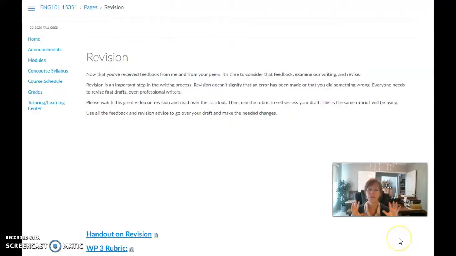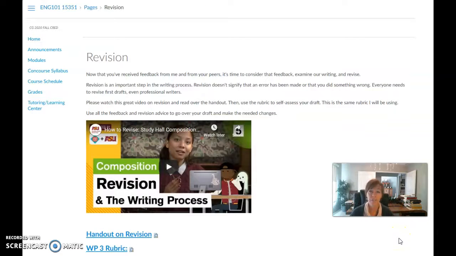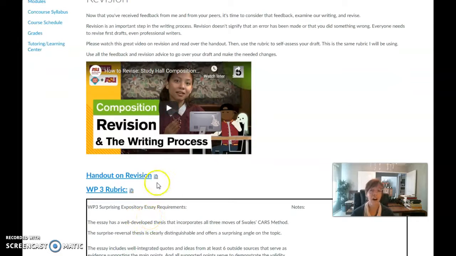Then it's all about revision. Once you get the feedback from me and from your peers, it's time to revise and polish up your draft. Revision is not correcting your draft. Revision is an important step in everybody's writing process, whether you are a first-year student in college or a professional writer. It's all about revision, revision, revision, going back and shifting things, aligning things, adding things, incorporating that feedback. It's really important. So I'm asking everyone, here's a great video that ASU puts out. Here's a handout on revision, with tips on how to do it well.